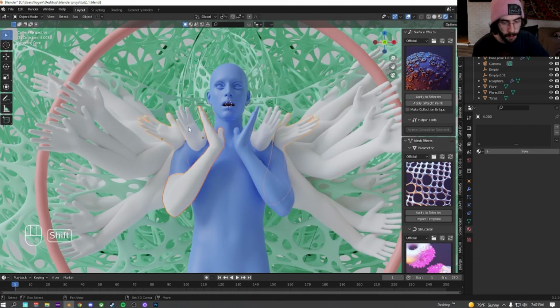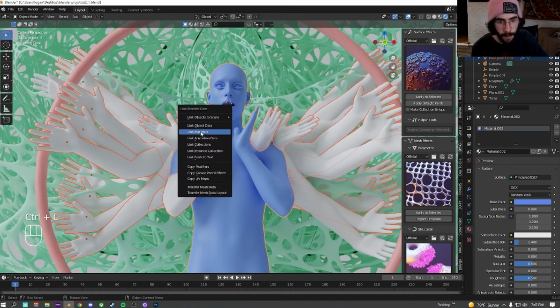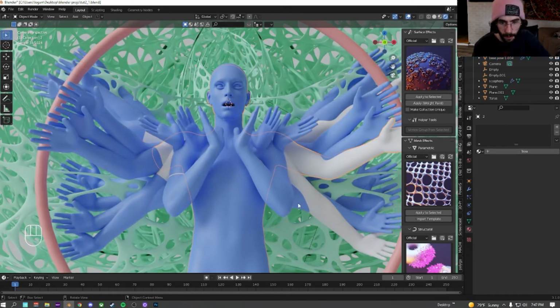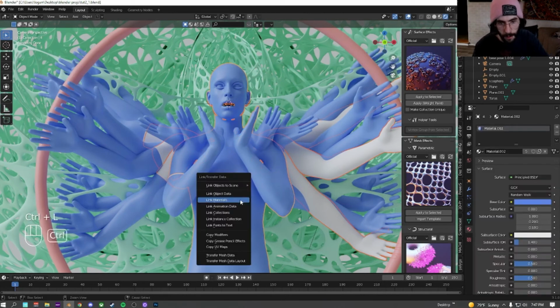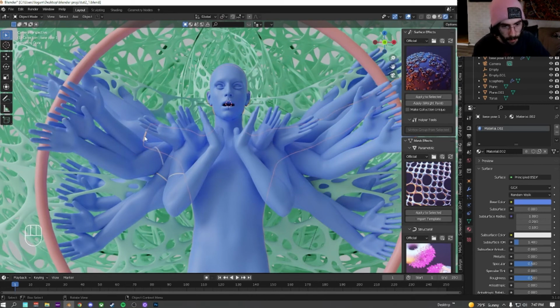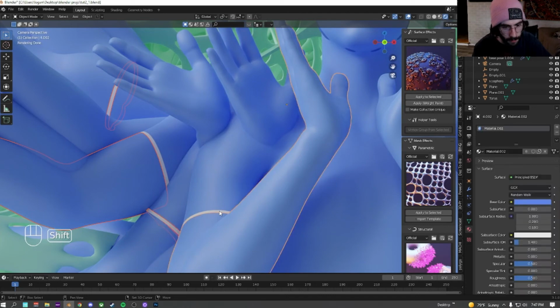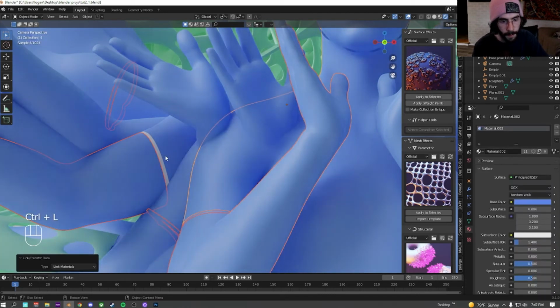Select all the objects you want to select by holding down shift and clicking on them. For this, we're just gonna select all the hands. Click on the original object, hit Control L, and link materials. Missed a couple of them. Same thing, click on them, click on the original object, Control L, link materials. Let's select even more of them. Let's just grab all of those. Control L, link materials.